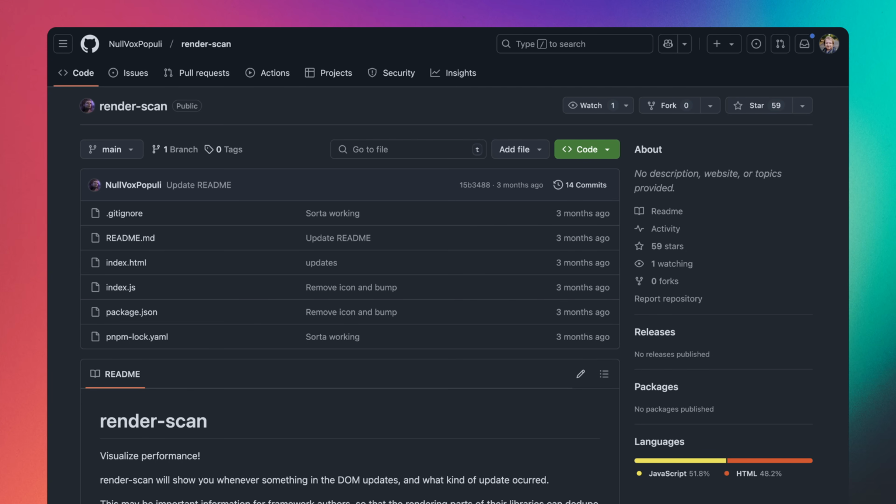So a couple of weeks ago, I saw this tool called render-scan by GitHub user Nullvox Populi. His tool makes it possible to see re-renders in any framework because it uses the standard MutationObserver under the hood. So what I decided to do was to port this library into a Svelte package. And in this video, I'll show you my library called svelte-render-scan, and we'll see how to install it into your Svelte or SvelteKit project and how to use it to check for re-renders.